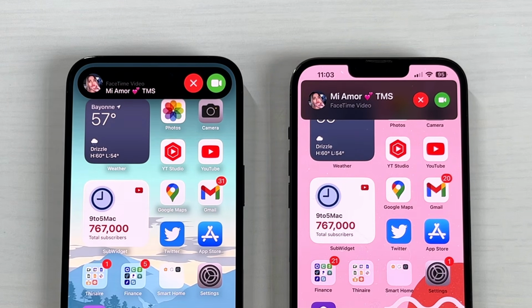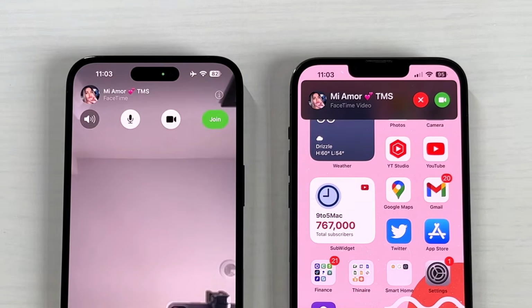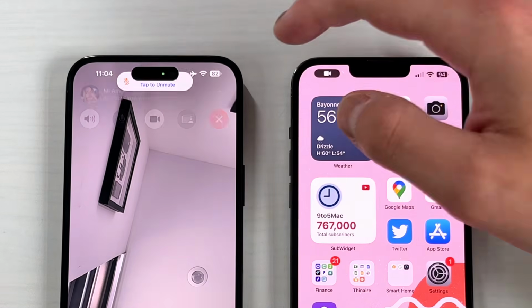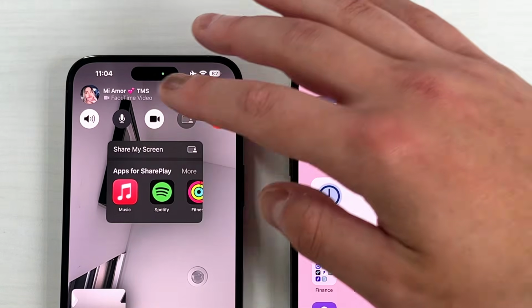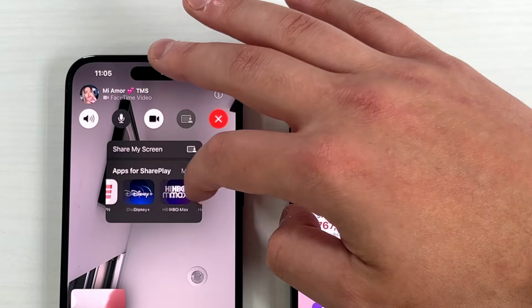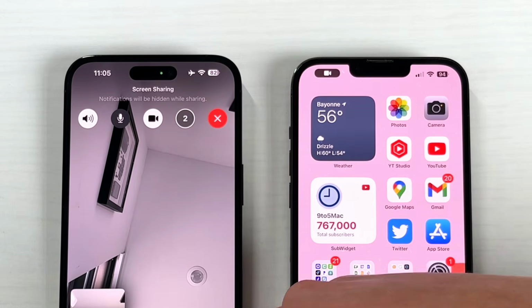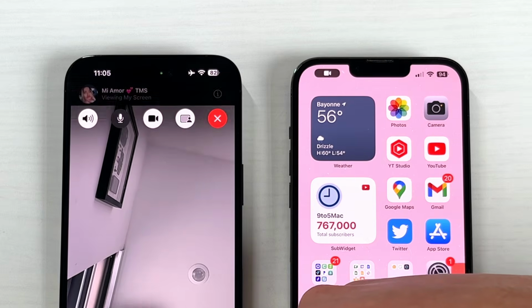As you can see, same idea. And the next thing I do want to look at is, first off, you can see that my microphone is muted, so that's a new little feature which I didn't know even existed. But if we go in here, we can actually screen share. These are the apps to share my screen, so we have apps for SharePlay, which is nice to have. So share my screen, 3, 2, 1. See what that looks like.